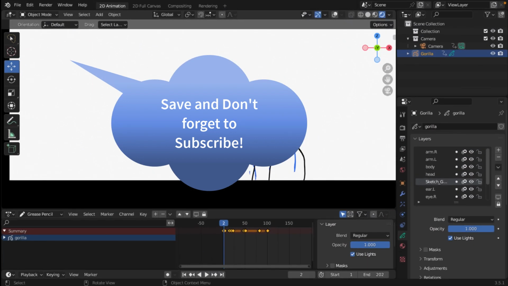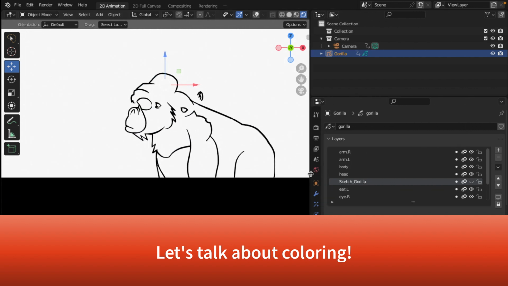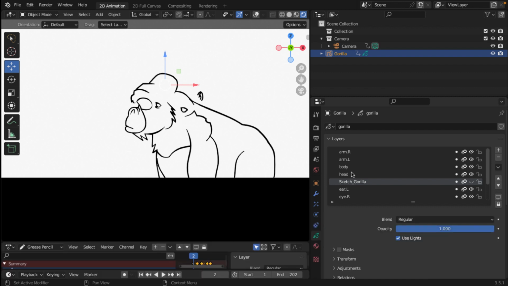So let's talk about coloring. Okay, now that we have this, we are going to talk about coloring. We are going to color. We're going to hide the ears, the eyes, this one, and this one. We're just going to keep the arm, the body, and the head. The rest of them, we are going to do later, okay?